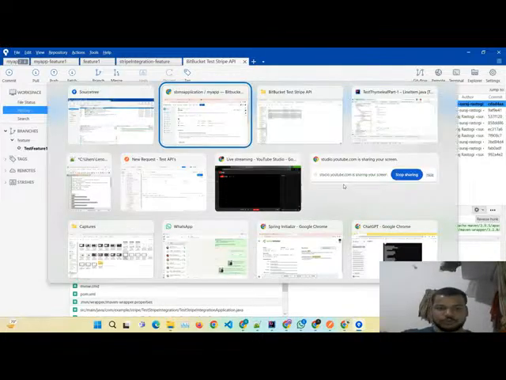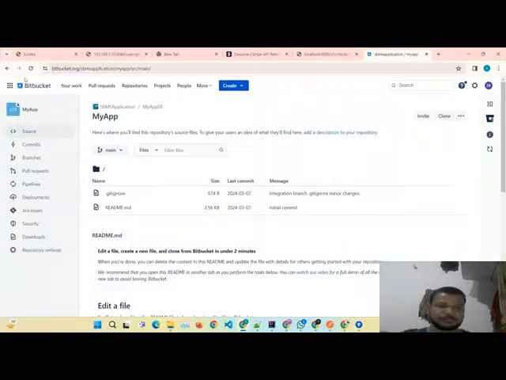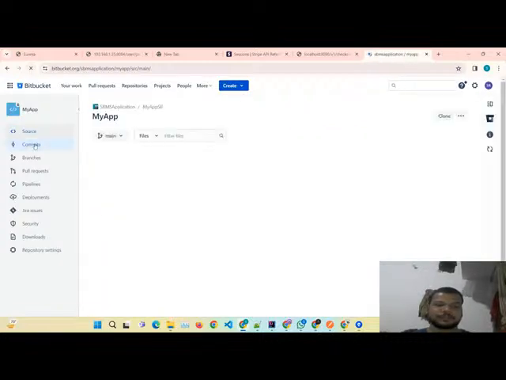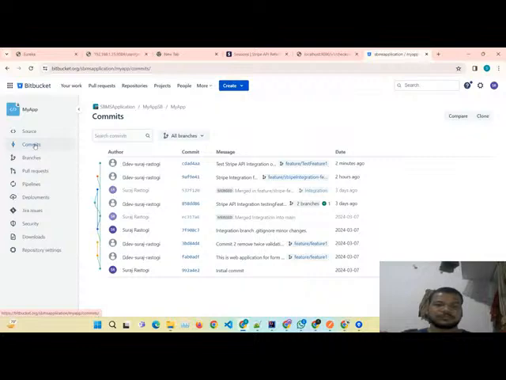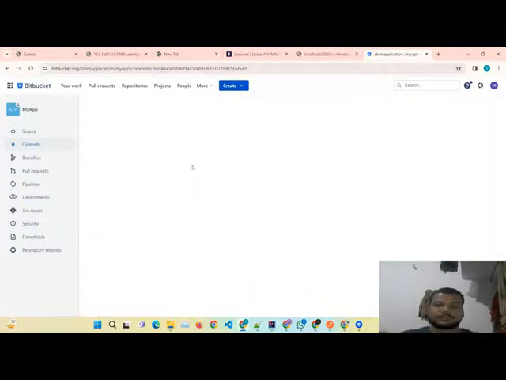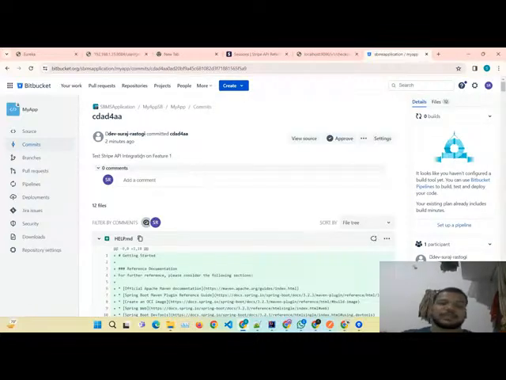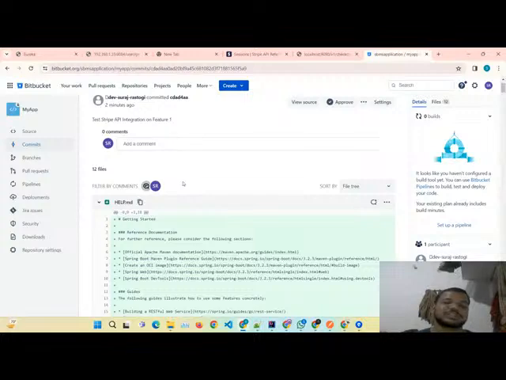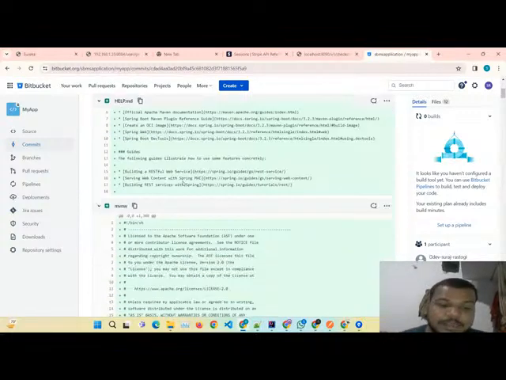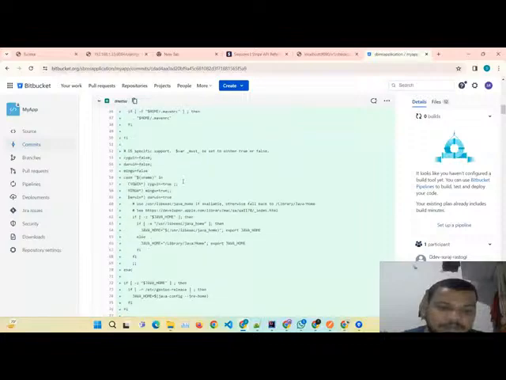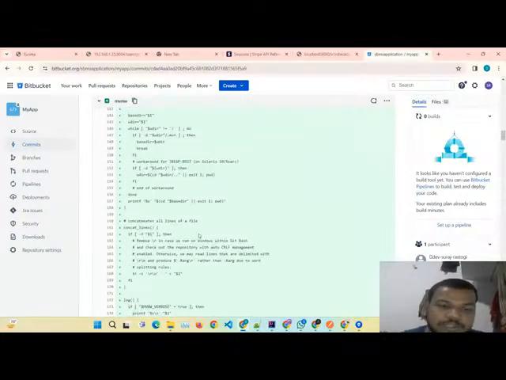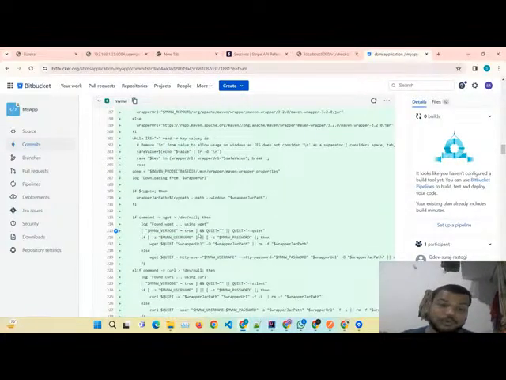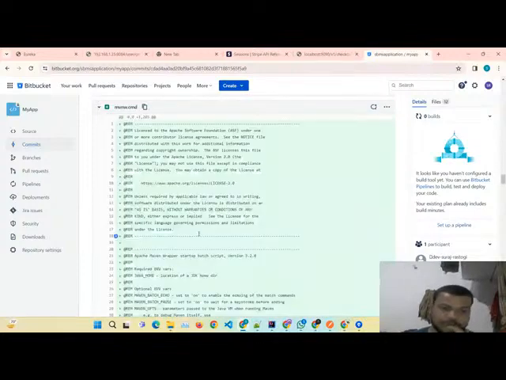Now it's time to go to Bitbucket, refresh, go to the commits and see. This is my last commit: test Stripe API integration on feature one. All my local branch changes are coming over the remote. I can verify it. Download all these files I added from local branch to remote.